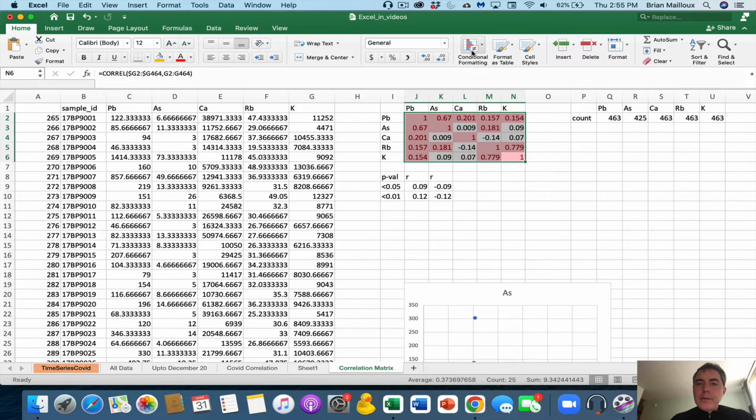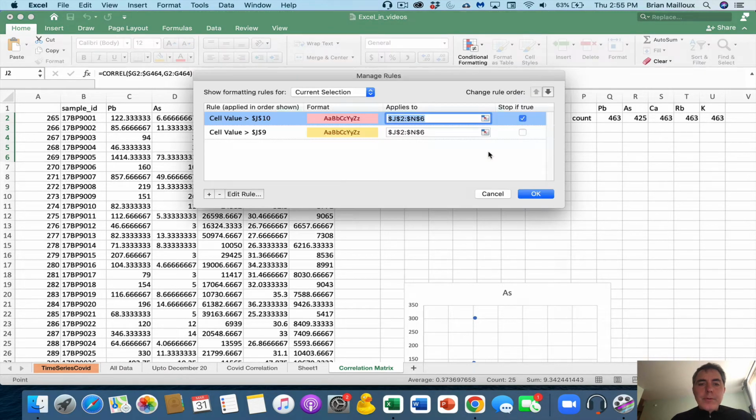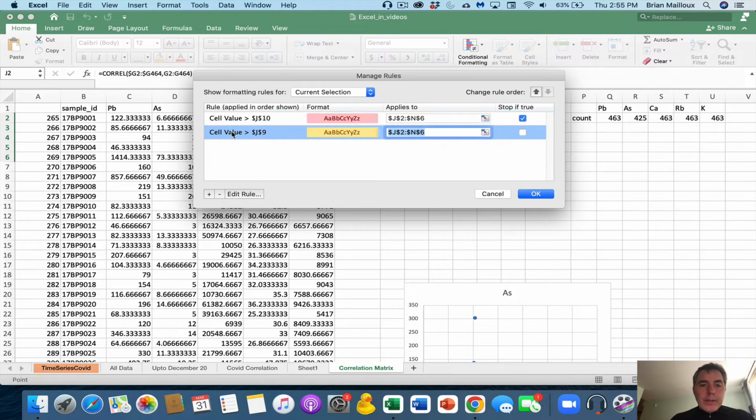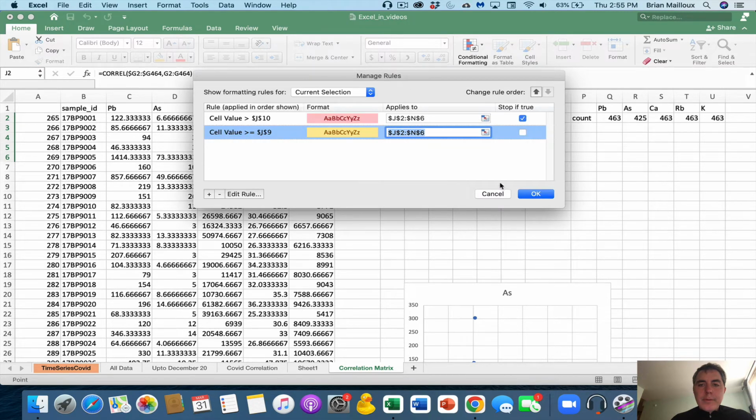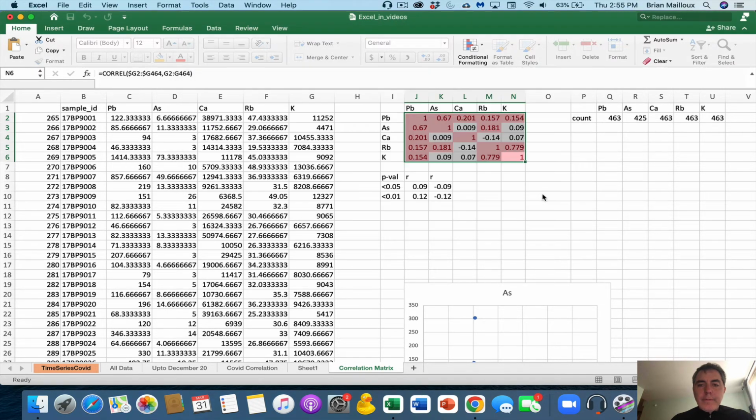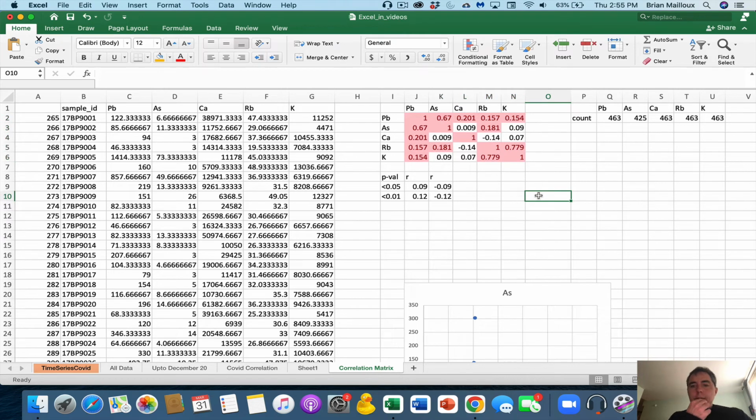This 0.09. So we could do greater than or equal to. Let's go to conditional formatting, manage rules. I'm going to click on the yellow, edit rule, is greater than or equal to. Let's see if that does it. No. So I'm going to try this. There you go.